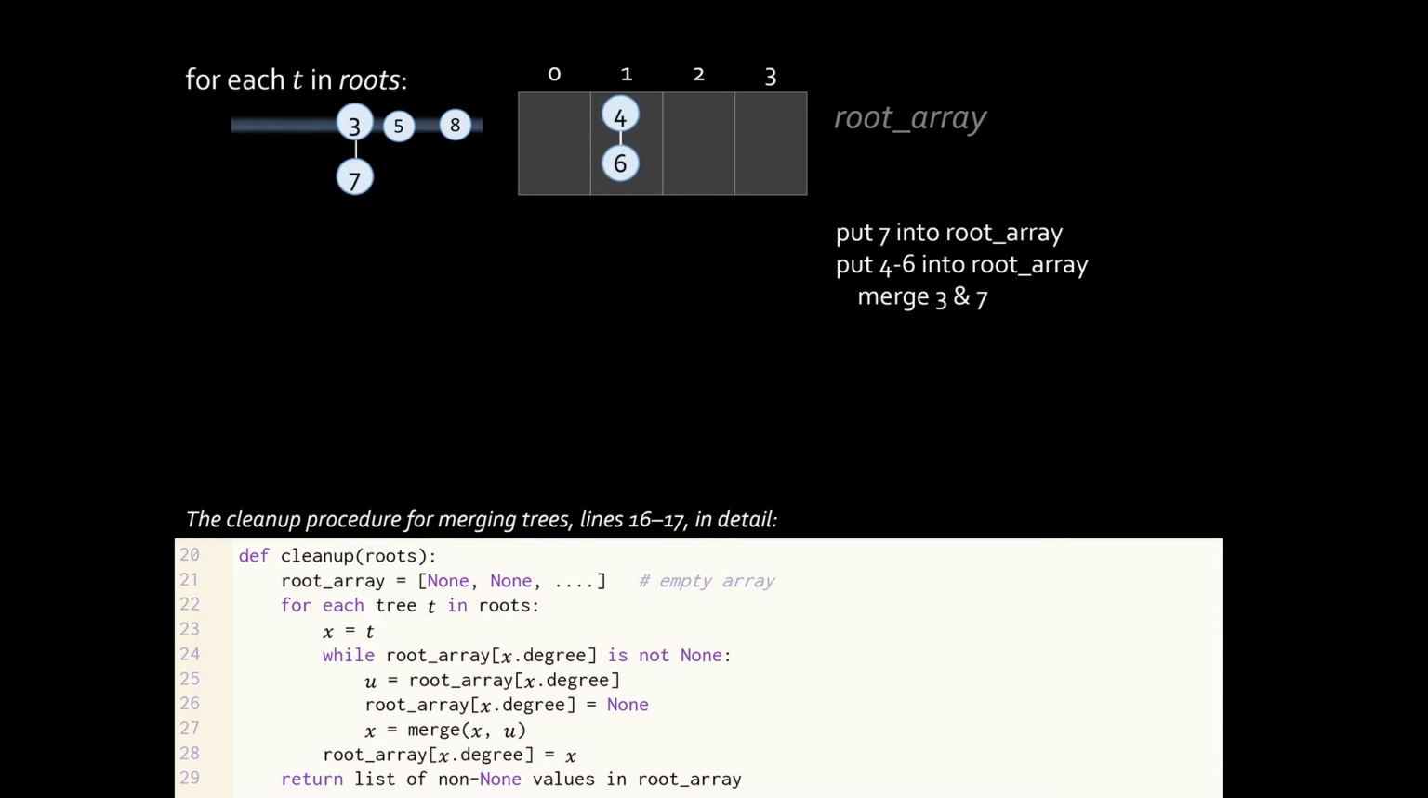Okay, can I put this into my root array? No, I can't yet, because this new tree I've created has degree 1. There's already something in my root array of degree 1. I want to merge trees of equal degree, so I'll merge them.